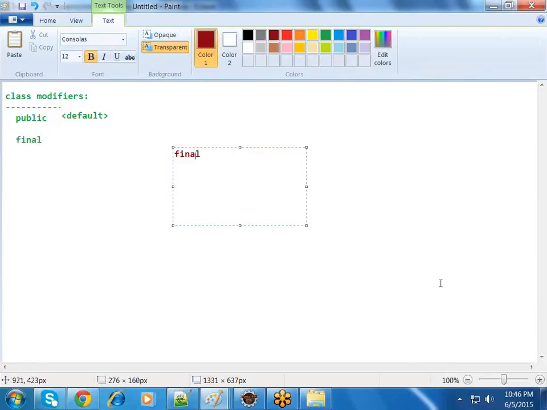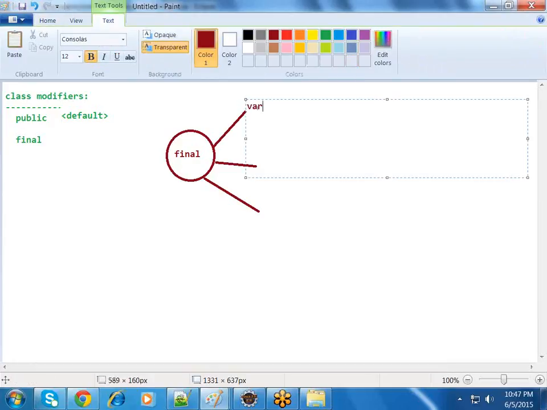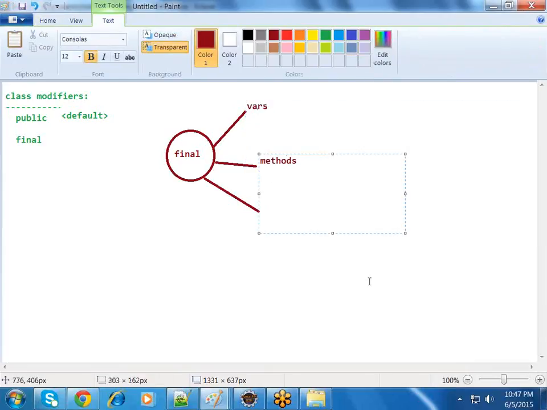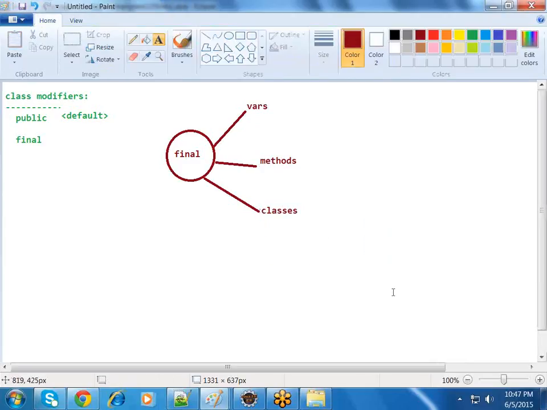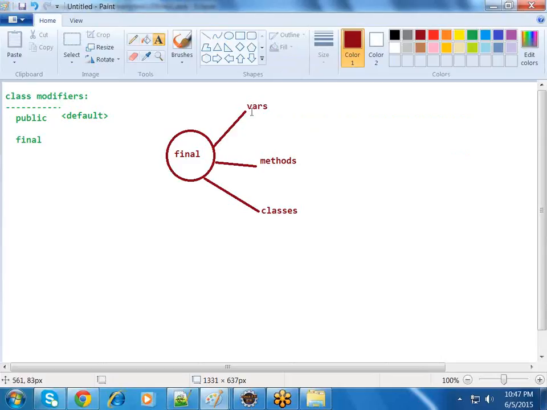This final keyword we can apply to variables, methods, and even classes. Final methods are also available. If I take a variable as final, then that is fixed, and we cannot change the value of the final variable. If you try to change it, we'll get a compile time error. Remember that about final variables.